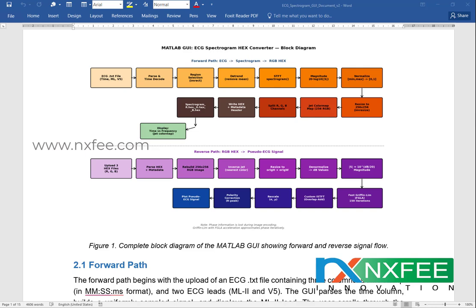In the forward path, the process begins with ECG MAT files containing time, millivolt and voltage signal information. This system first parses and decodes the time domain ECG data. After decoding, the user selects a specific ECG region of interest, typically represented in millivolts. Next, the selected ECG segment undergoes detrending to remove baseline drift and unwanted low frequency components.